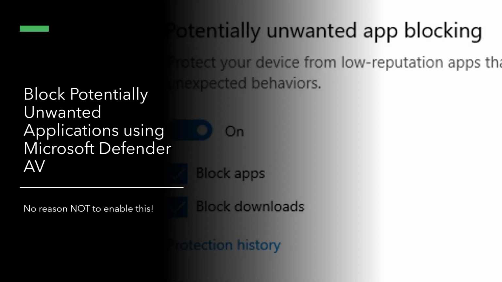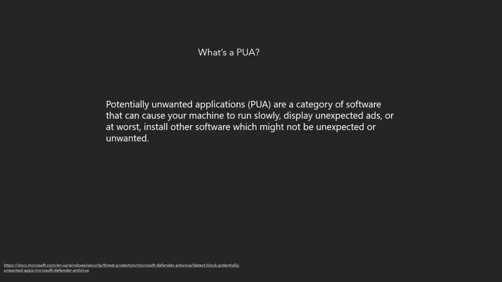Being able to block potentially unwanted applications is a big deal. And I'm going to show you how to do that using Windows 10 and Microsoft Defender Antivirus.